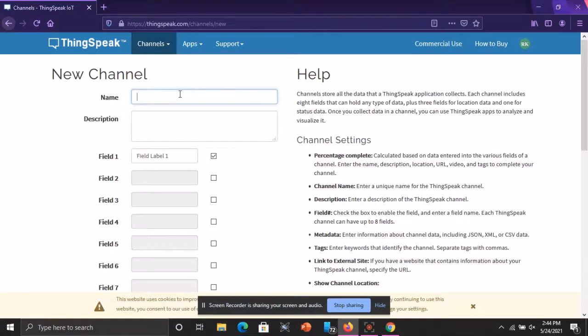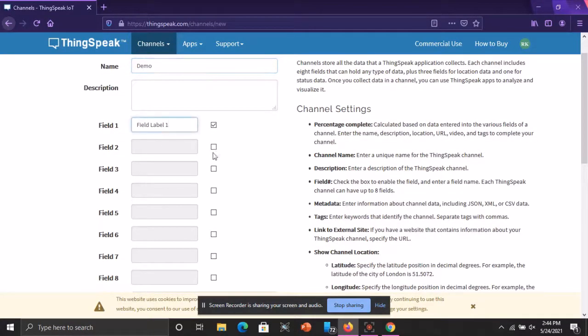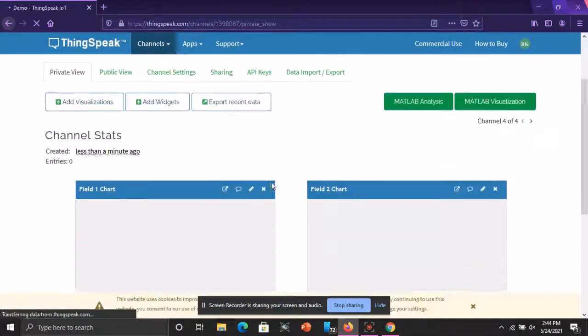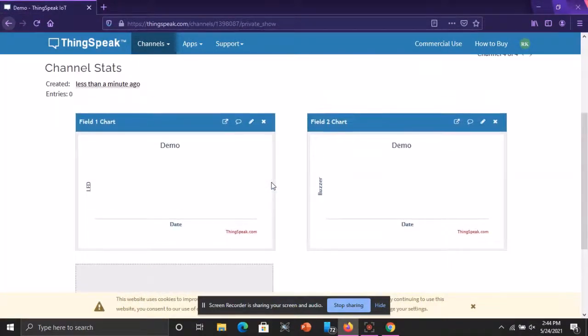and then name the channel. Like I'm just adding the name demo. Then the number of fields depends on how many peripherals you are connecting to your electronics board. In this I'm just adding two fields, one for LED and one for buzzer. Two fields I'm adding, and then look, it is created now.